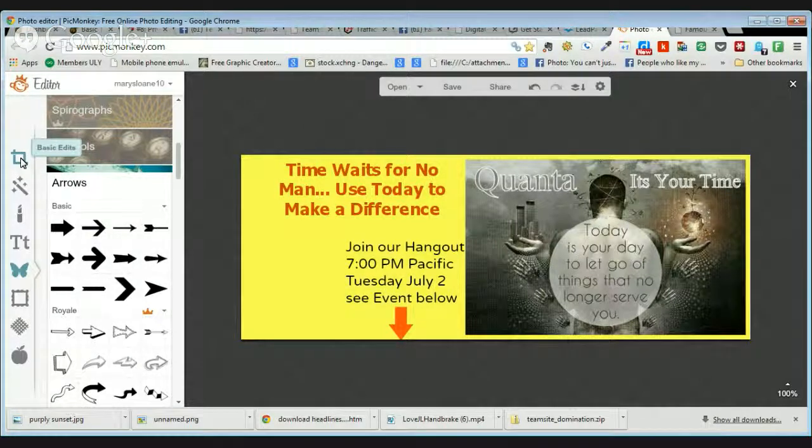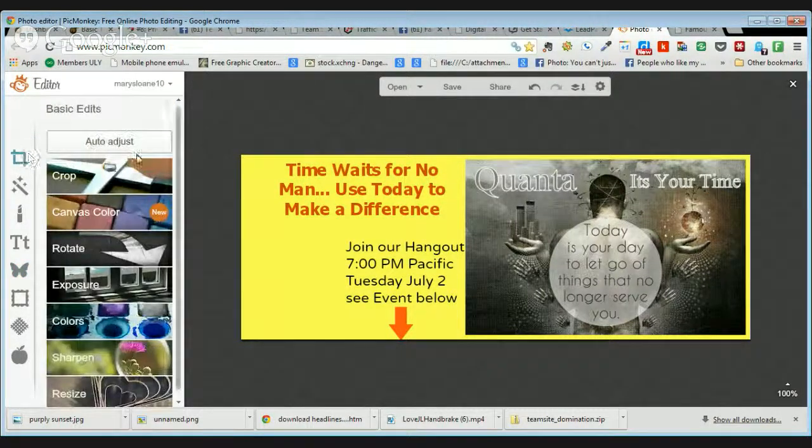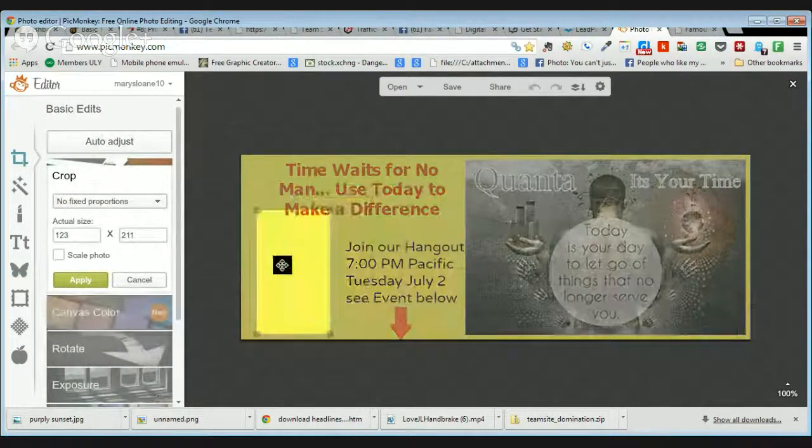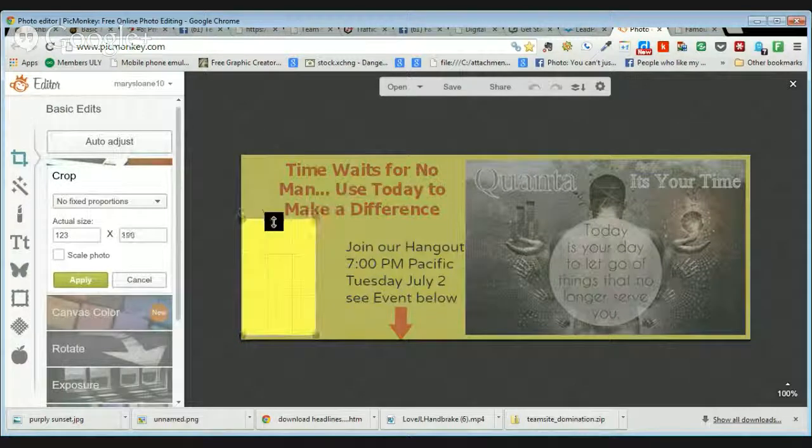Okay, so here we go. Back to our basic edits. I want to crop something. Now, of course, it's going to give me a crop in the middle. All I want is some of this yellow. I don't want any writing, of course. And I don't really care how big it is as long as it's just all the yellow, because I'll change it. So I can do apply that.